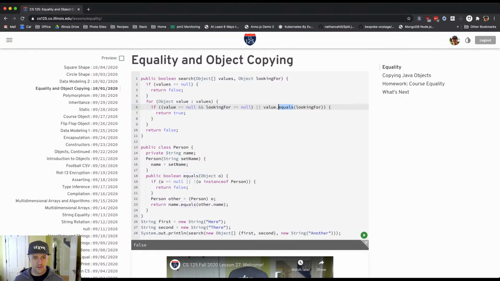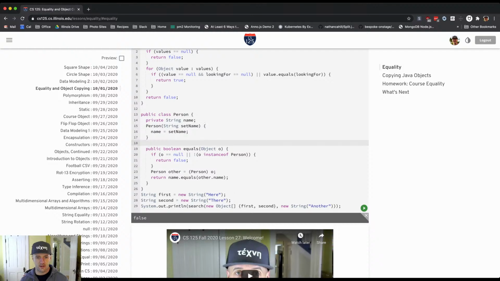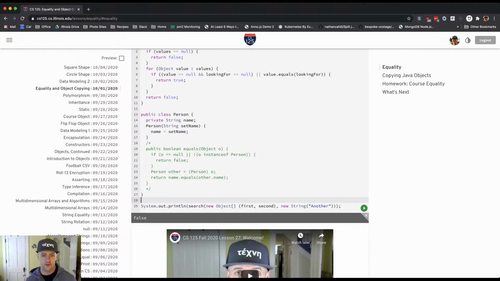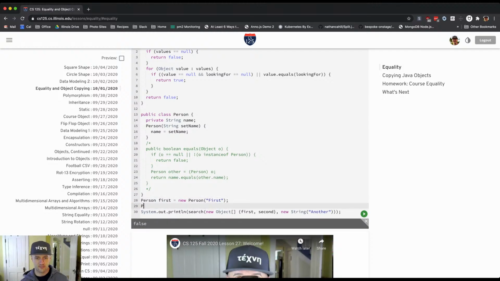So let's look at how that works. Let's imagine that we don't define equality for a person class. Now I'm going to change these strings to be persons. So we'll say person first is equal to new person first. Person second is equal to new person second. One of the things that's awesome about this is I don't have to change any of the code in here because they're just objects. Now you'll see it returns true, but it returns true because I'm using the default object definition of equality, and I'm looking for an object that is actually literally in here.